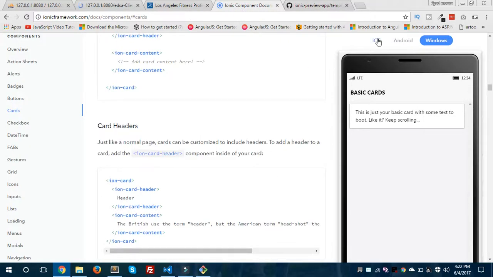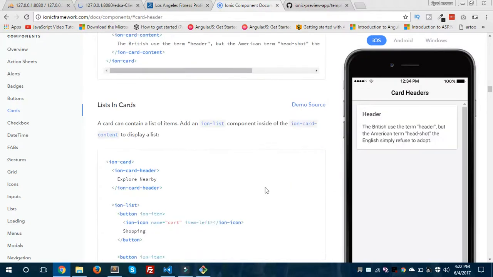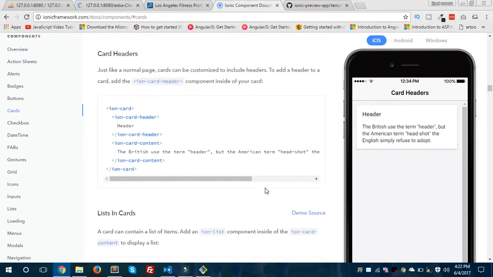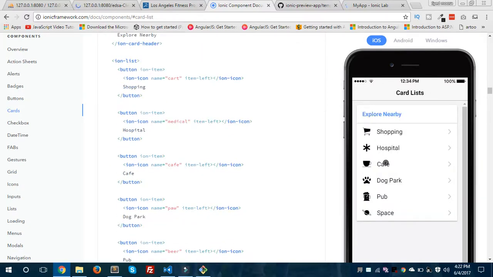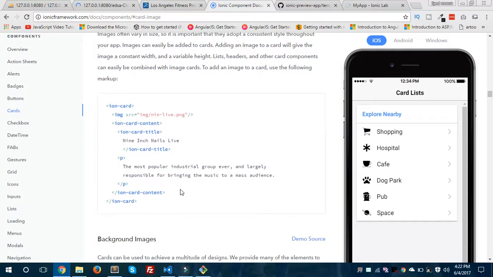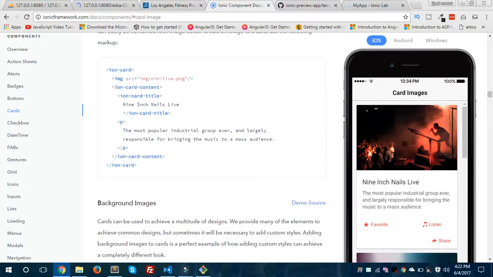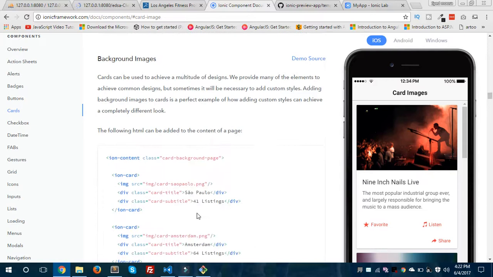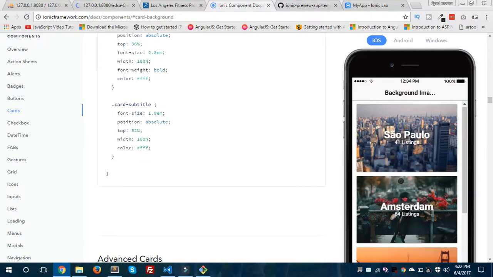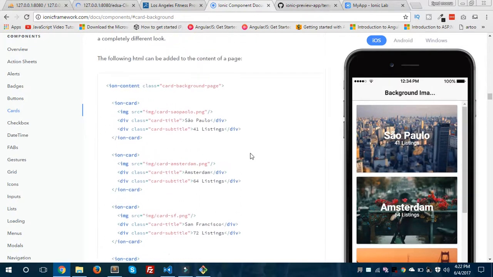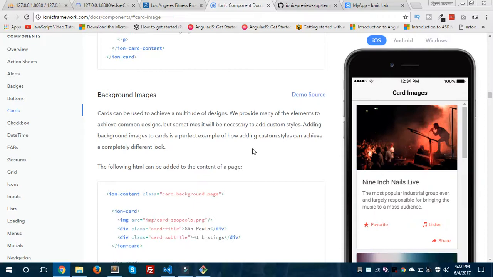This is the basic card. We have different kinds of cards as well. We may write list items inside the card. As you can see here, we have different lists inside the card, and also we may use images inside the card as well. And this part is the background image. Now we are only seeing how to create a basic card.